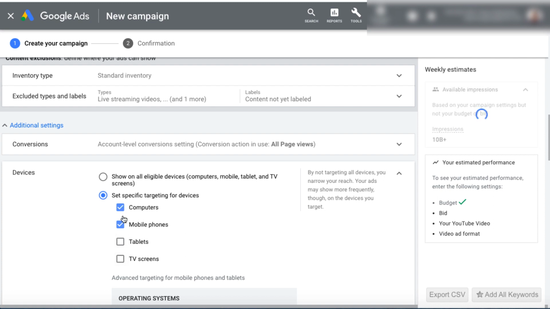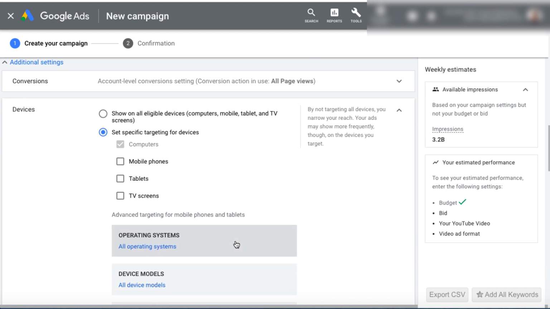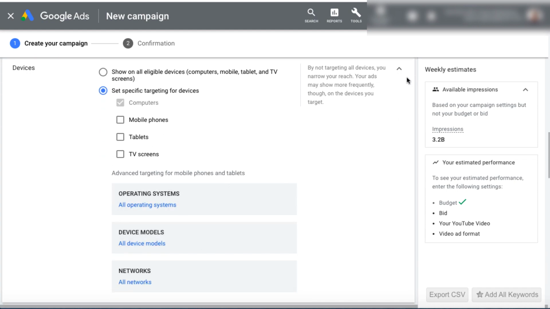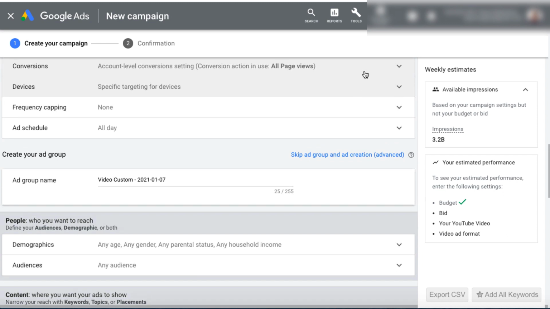You can uncheck one of these and only have your ad show on computers or mobile phones. So if I was to uncheck mobile, now my ad would only be shown on computers. As you can see, that went right down from 10 billion to 3.2. You can leave them both checked, or you can check one or the other, but I would always uncheck tablets and TV screens for now. You can get very granular down here, but we'll leave that for now.